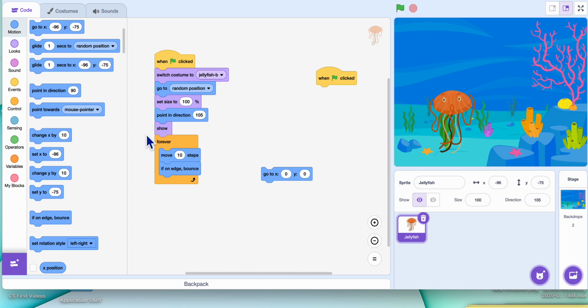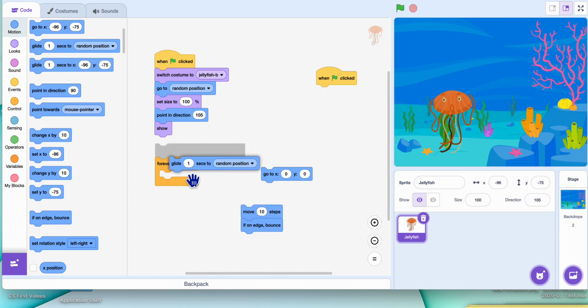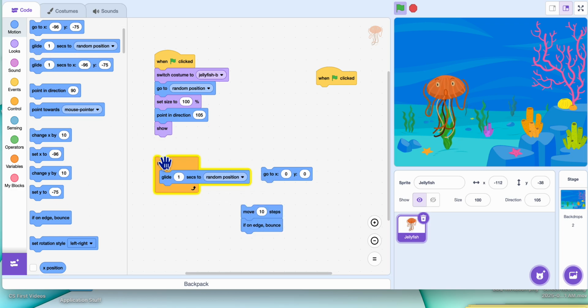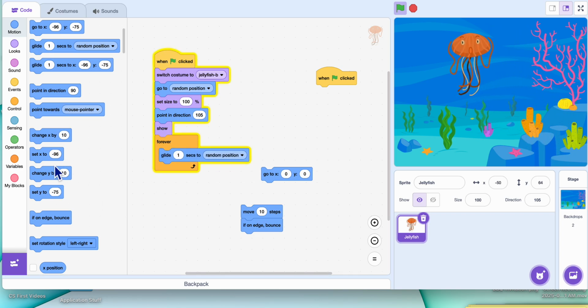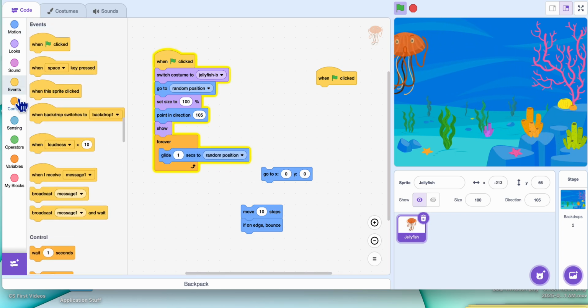Okay, another way that you could get him to move would be to forever put him inside a glide to a random position. So when you do that, he does this. Now you see he's moving. You can speed up how fast he moves, like maybe I want to say 0.5 seconds, and then he would move faster. Or if I want him to move slower, I could say 3 seconds, and then he's moving pretty slow. So I'm going to keep it at a 1. But that just gives you some options that you could play around with. So this is a different way that you could get him to move.